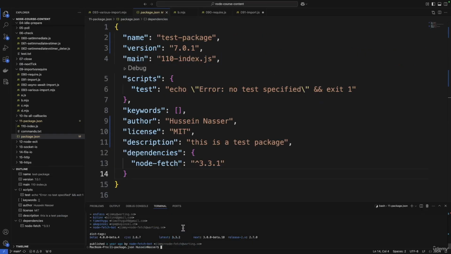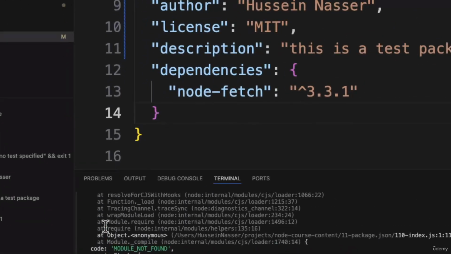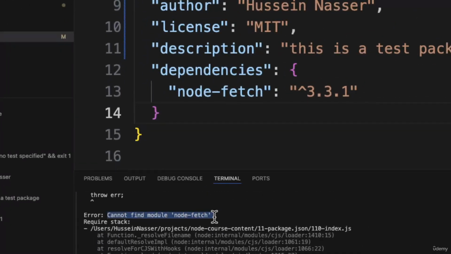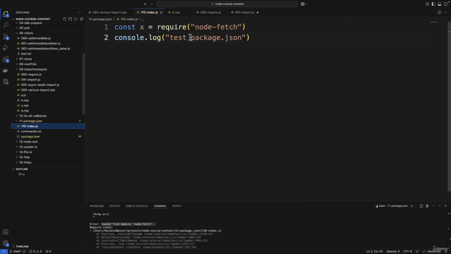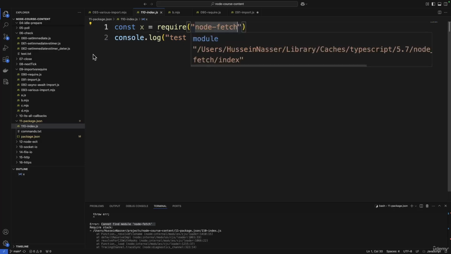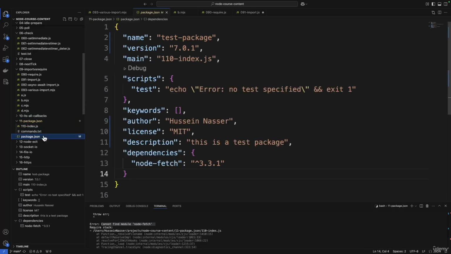But if I run my program, node 110 index, you can see that I'm going to get an error. The error says, cannot find module node-fetch. Because what happens is, it tried to load this and it assumes it's a module, because there is no extension. And it looked up the package.json and it did say, hey, yes, it is... not really.